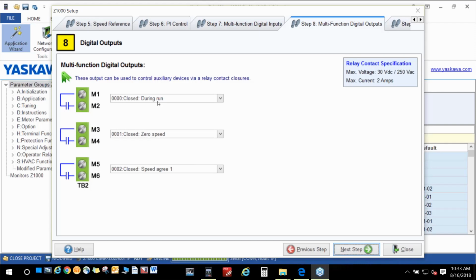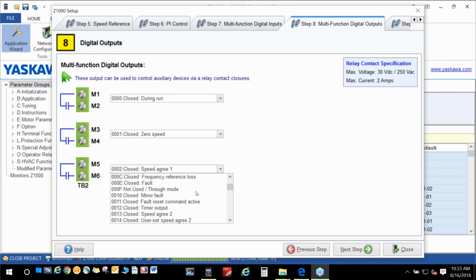And then the same with the digital outputs. So M1 and M2, you're going to have a close during run. M3 and M4 is zero speed. And M5 and M6 is speed agree. So once the drive gets up to speed, then these would close. And if you wanted to change these, you could select from the H2 group. Close that.